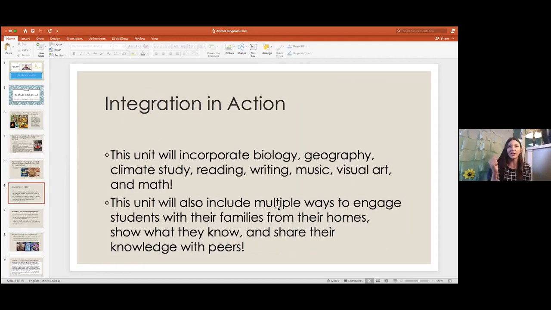So this is a great unit because it's so integrative. Everything I do is very integrated. I am not, okay, here's ELA, here's science, here's math. That has never been how I teach. I can find the thread through it all. And so this is going to incorporate biology, geography, climate study, reading, writing, music, visual art, math. There's so much here. And I hope that it also gives your students a lot of opportunities to talk about their learning and interact during virtual or real class.